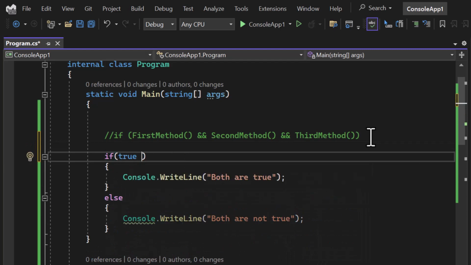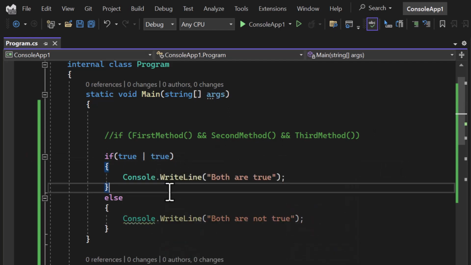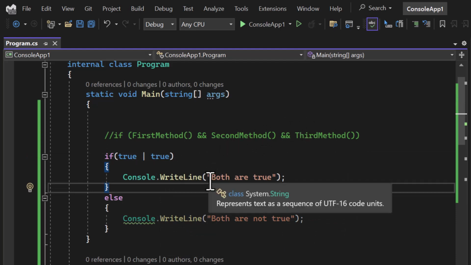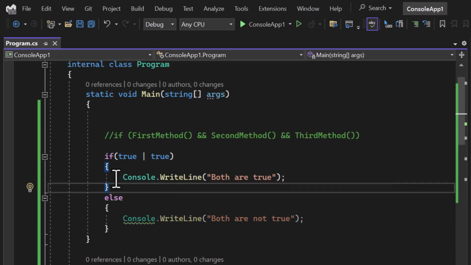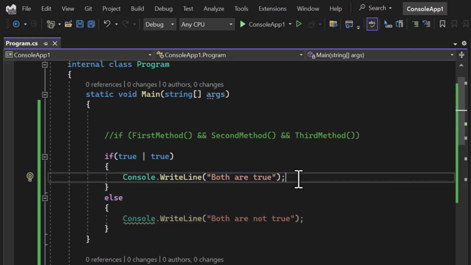To work with the logical OR, we have to use only this single pipe, and this is available just above the enter key. The main difference between AND and OR is that in the AND all the conditions must be true, but in the OR, if any one of them is true, then ultimately we will run this code. If any one of them is true, let's run this application.